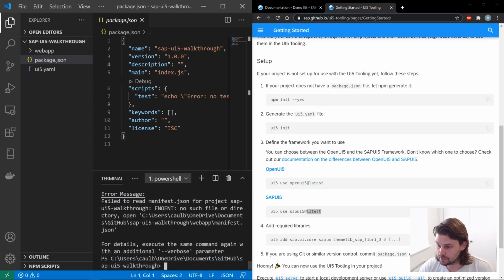So you'll see it says error message, failed to read manifest.json file. Creating the manifest is also a step further on down the process. We're going to be doing that a little bit earlier, just so that we can set up our CLI and our Node server to run our project. So you will see this come up in one of the sections coming up. So for now, we're going to go ahead and go into our webapp folder and create that manifest.json file.